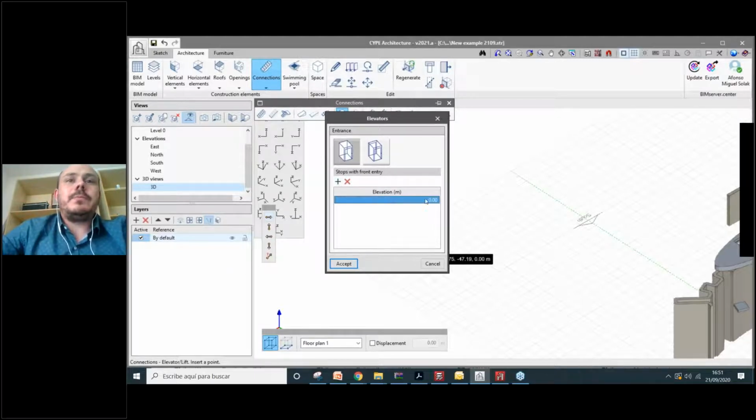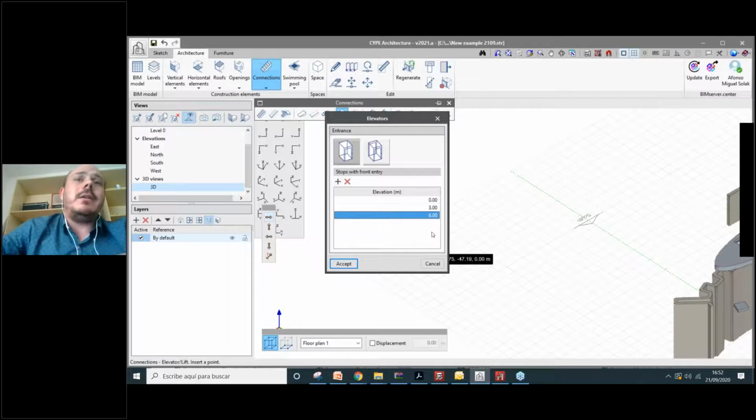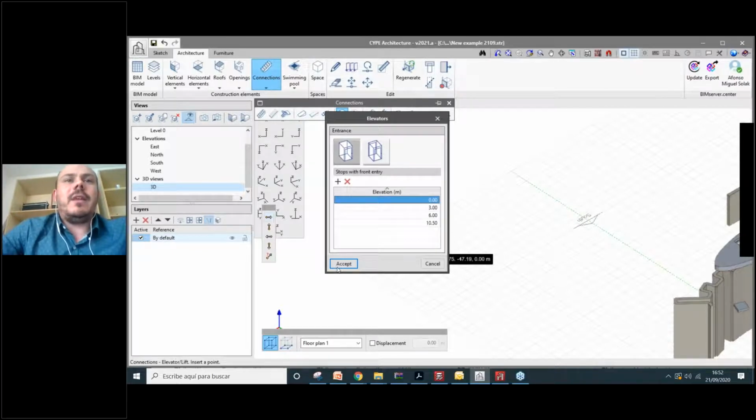Actually, these stops will almost always be the same stops that we have here on the levels. So we can say that we have a stop at 0 meters, then another one at 3 meters, then another one at 6, another 9. So the other one is not 9, it's going to be 10.5, something like that. Okay, and we can select for each elevation on which side there is the entrance of this lift. So when we have entrances on both sides, we must add elevations on both sides. Okay, so we'll just accept here.